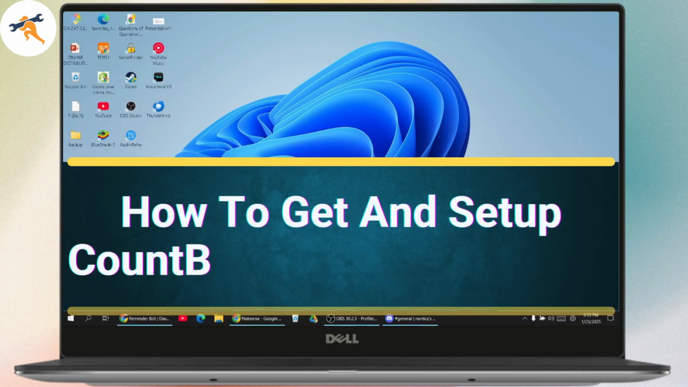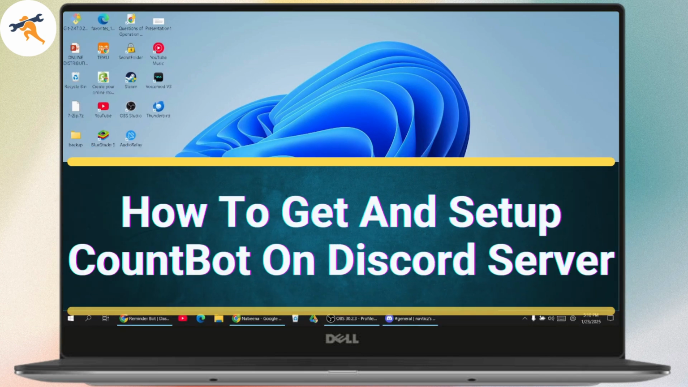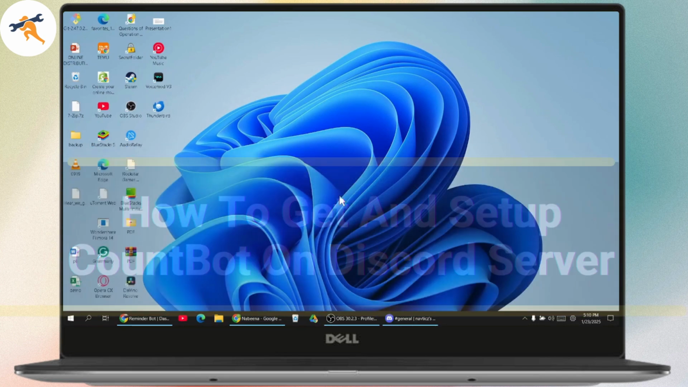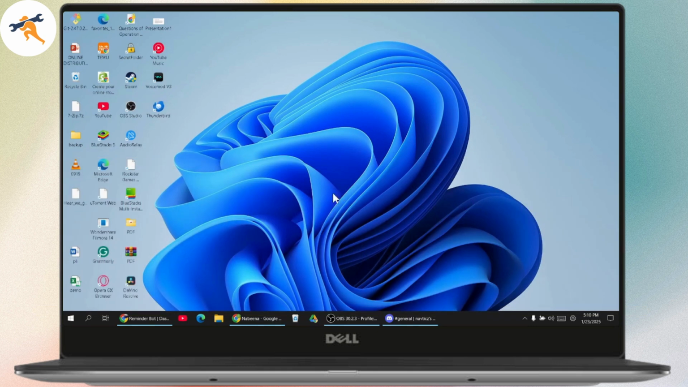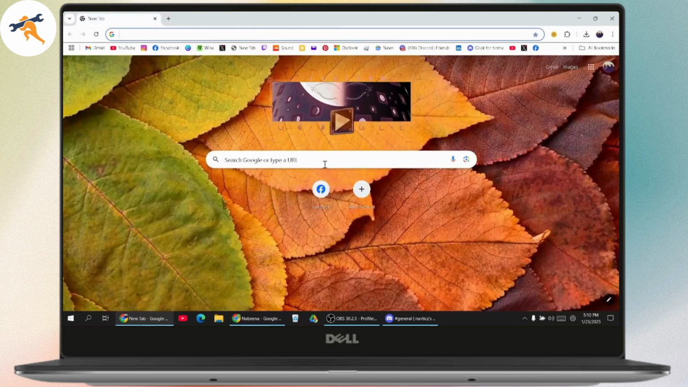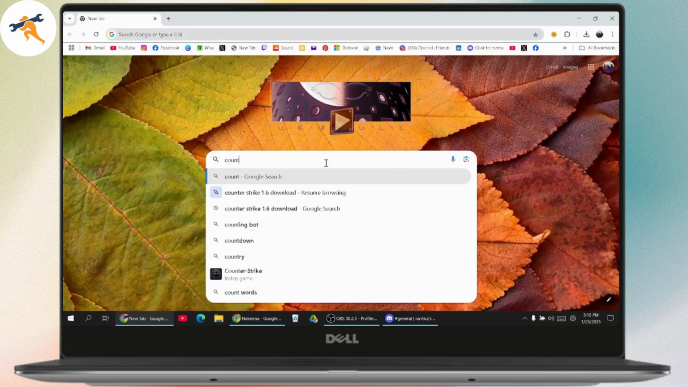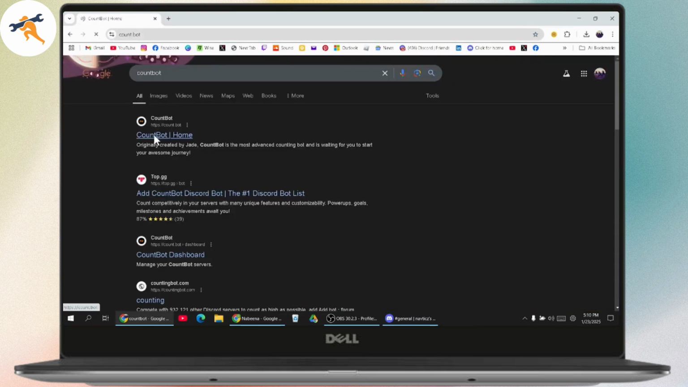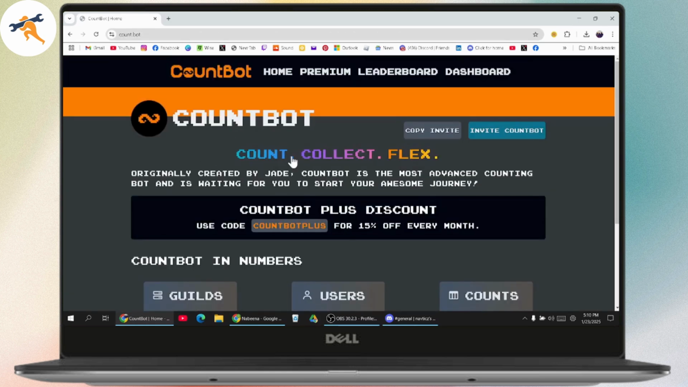How to get and set up CountBot on a Discord server. So if you want to get and set up CountBot on your Discord server, then first you need to open up your browser. Once you open up your browser, now you need to search for CountBot, and here you need to go with the first option, and here you will have the CountBot.